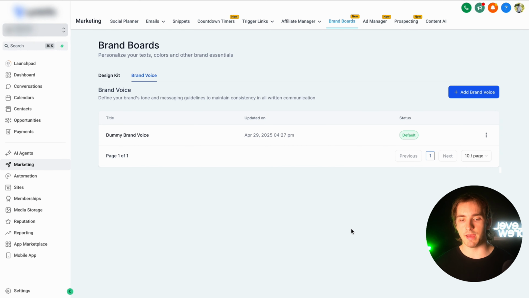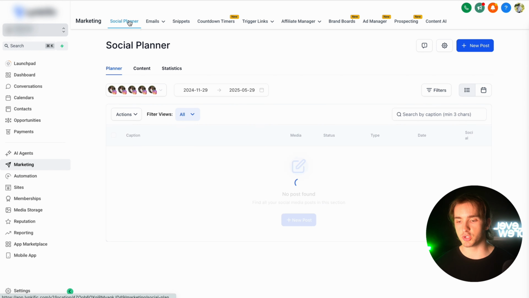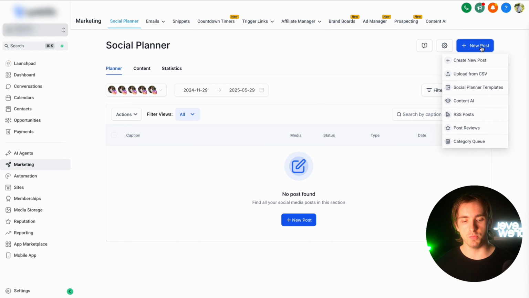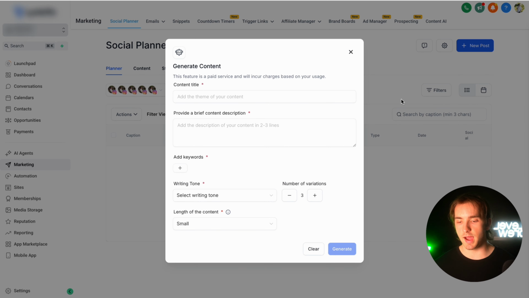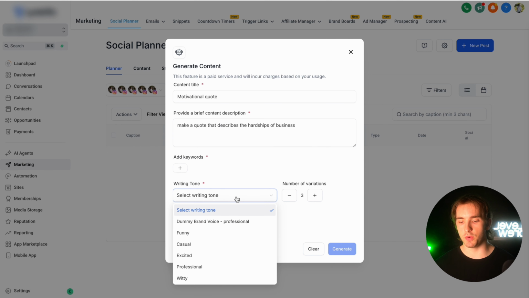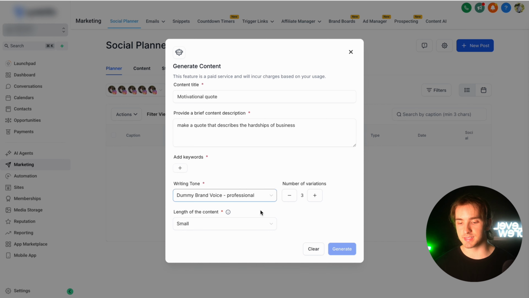Well, all we need to do is navigate to one of the places where we can use Content AI, like the Social Media Planner or the Email Builder. For example, if we want to go to the Social Planner, we can go ahead and create a new post, then click Content AI, add a theme of our content. And then after we've filled in everything, we can select our writing tone. And this is where we can select that brand voice that we just created earlier. We can select this, add the rest of our information here, and then click Generate. And then it's going to use our brand voice when creating content within the platform, which is really cool.